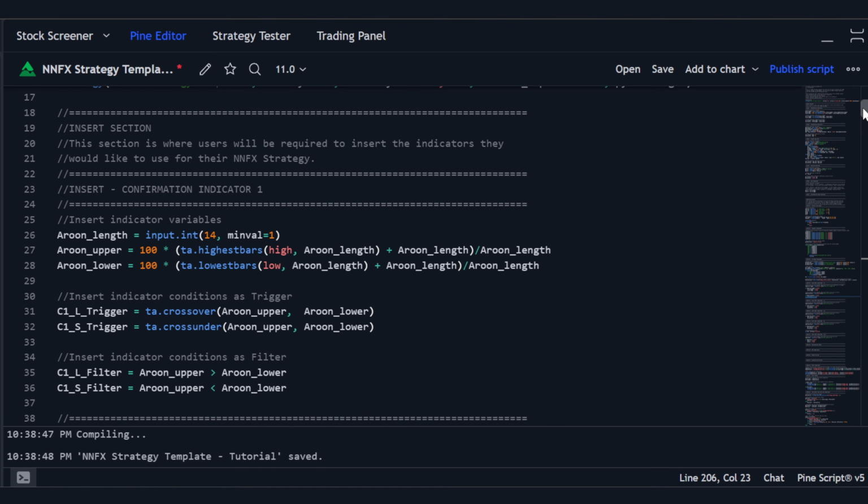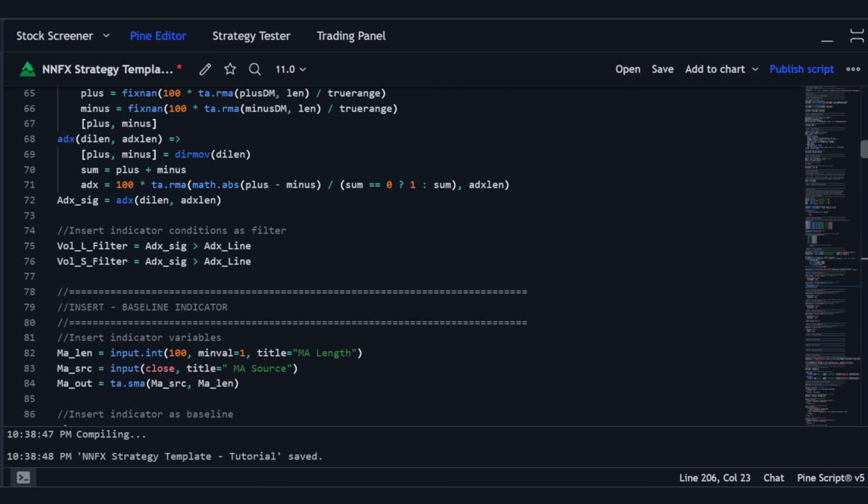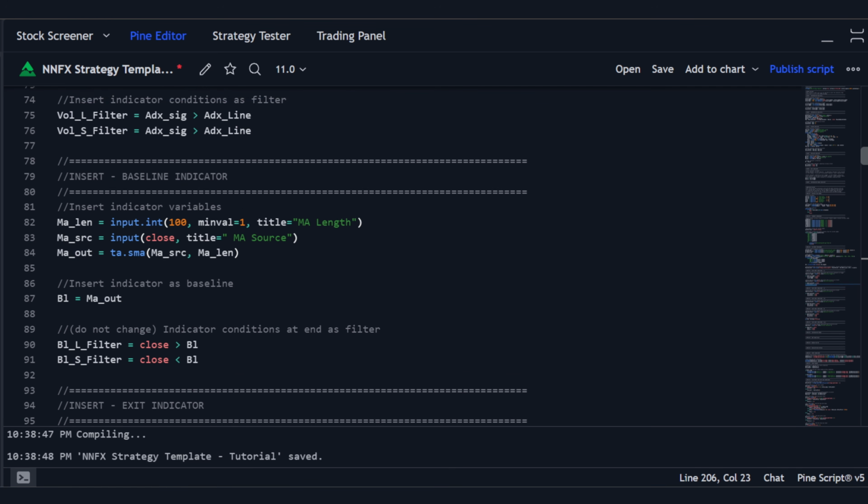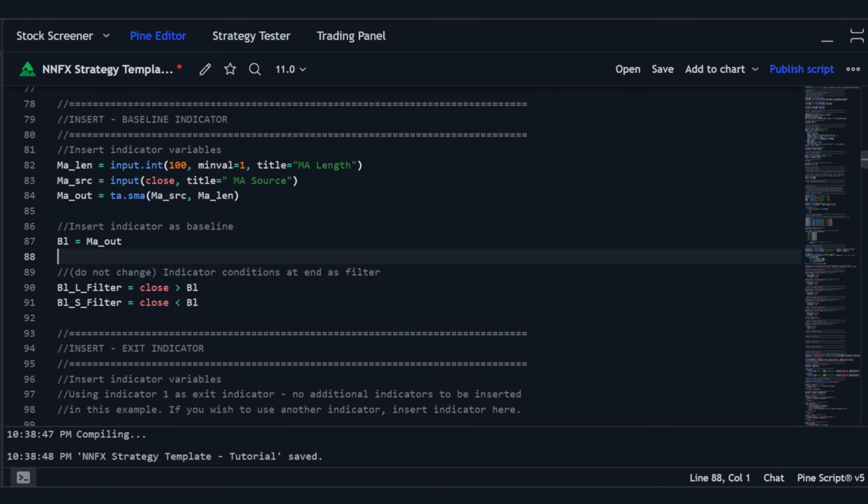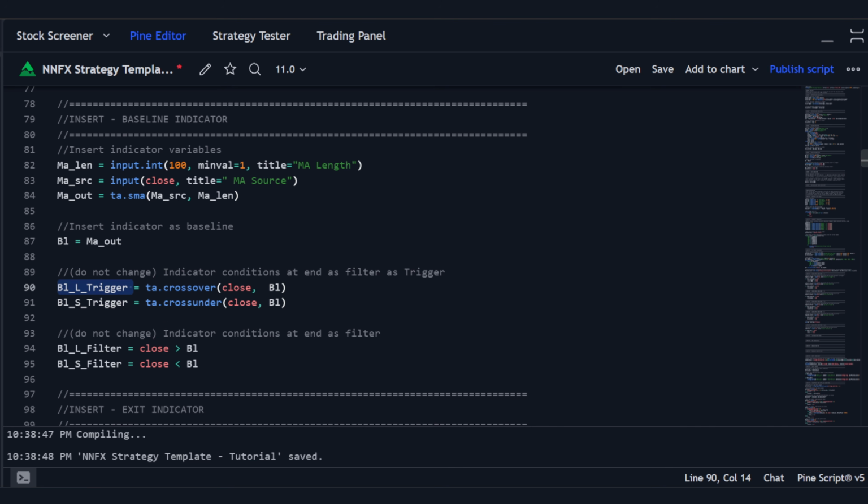We can go to the baseline now and code up our baseline trigger conditions, where I'm going to squeeze this one just in the middle here. Our baseline long trigger is equal to a ta.crossover of the closing price and the baseline. Likewise, a baseline short trigger is equal to a cross under of the close and the baseline. Again, very similar trigger conditions to the first confirmation indicator.